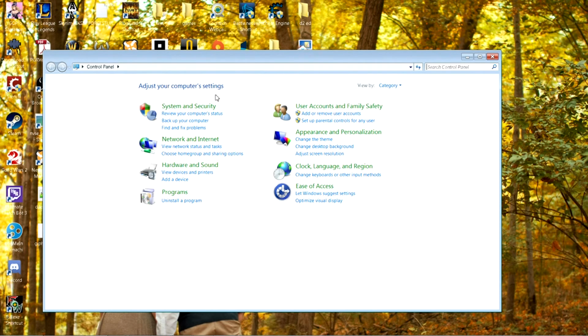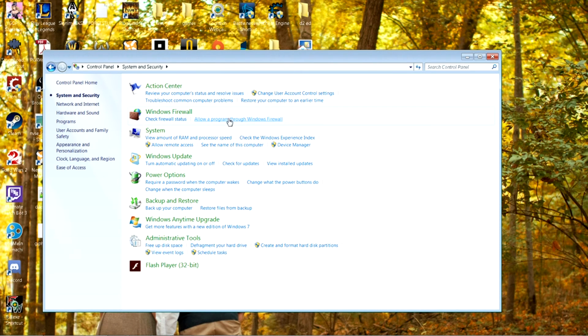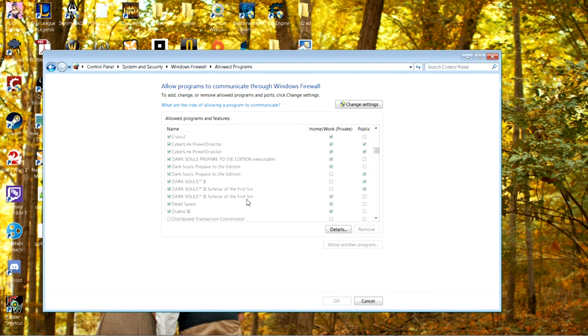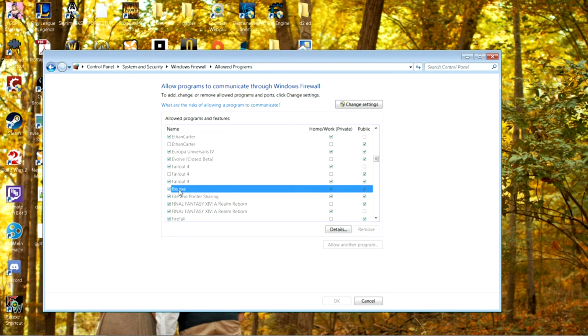Any virus protection, any firewall you own, you'll want to go to, for Windows, System and Security, allow a program through firewall. You'll then want to find the Force of Will EXE, FBS EXE, inside of that folder that you put in there. You'll go to Change Settings, add another or allow another program, and then search for it yourself. Put it in here just to make sure.